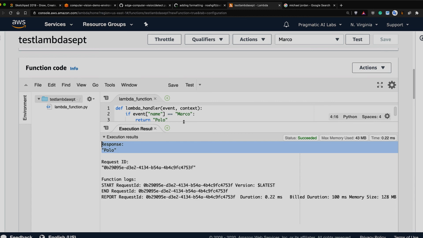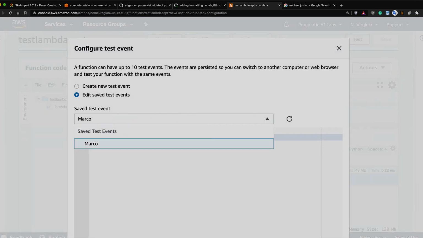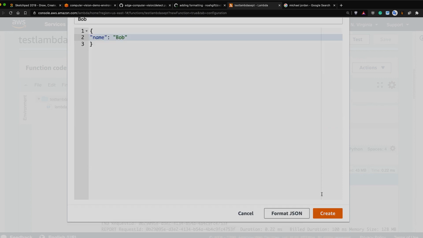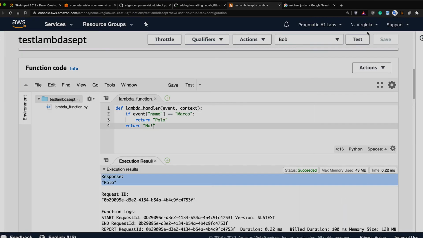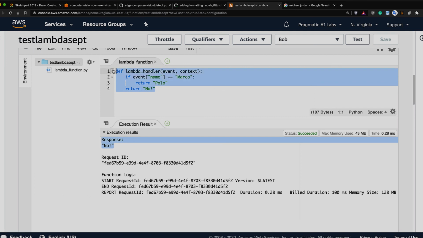And if I give it a different name, and I just say another test event, and we'll call this one Bob. Let's just call this one Bob. And create it. There we go. No, right? So very, very simple, right? The concept of a Lambda.